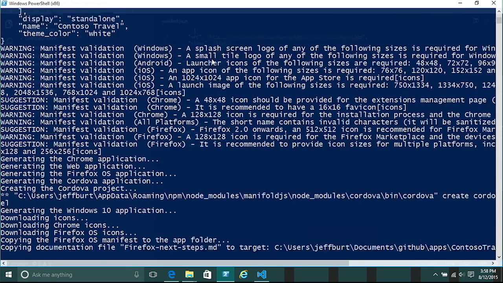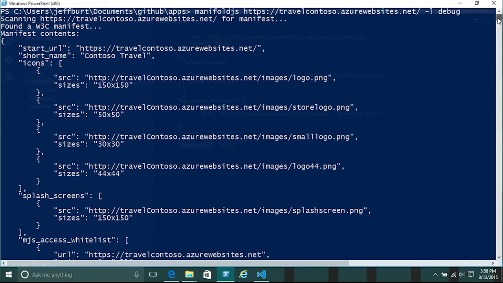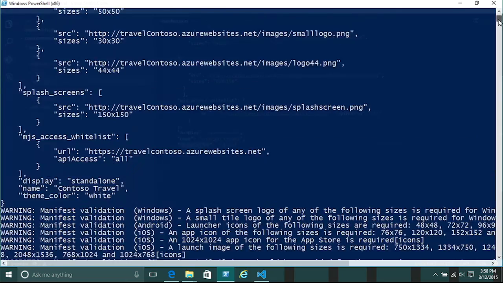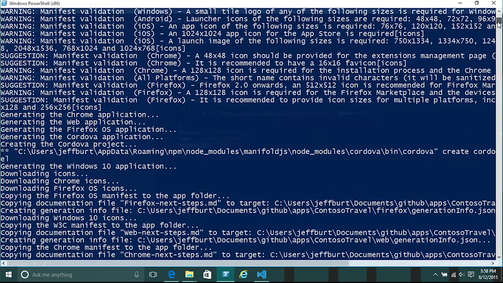Okay, so first thing it does, I can scroll up here and show you, it goes out and connects to the site, and it pulls down the manifest that's already out there. So I showed you that manifest. This is the same one. It pulls down there. It'll give me warnings for things like images I'm missing.